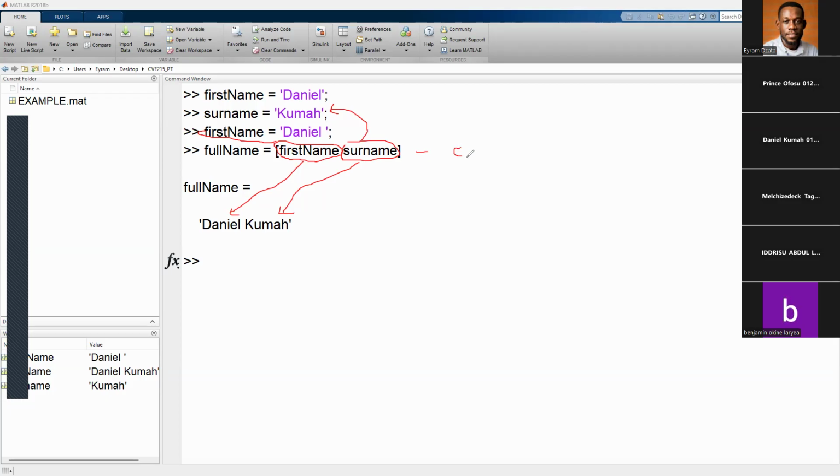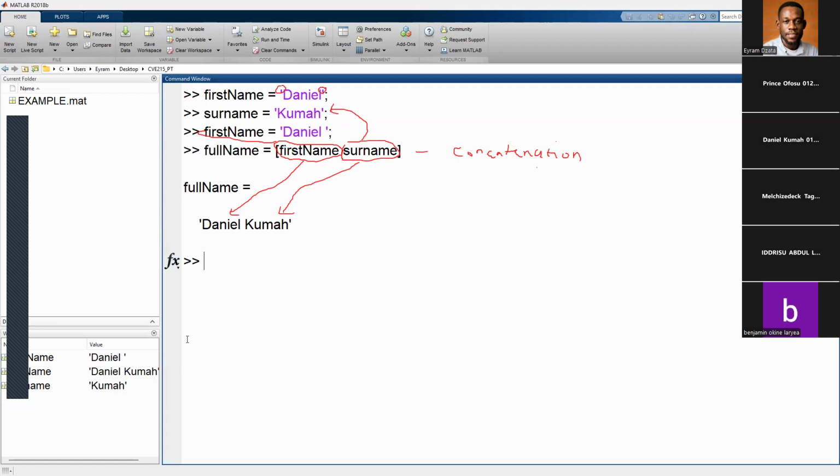Yes, sir. So what you've done here is called concatenation. Concatenation. Okay. So anytime you are writing a character, take note, this single quote. Okay. Now, just a quick one before we end. These characters, like I said, numbers 0 to 9 are also characters.